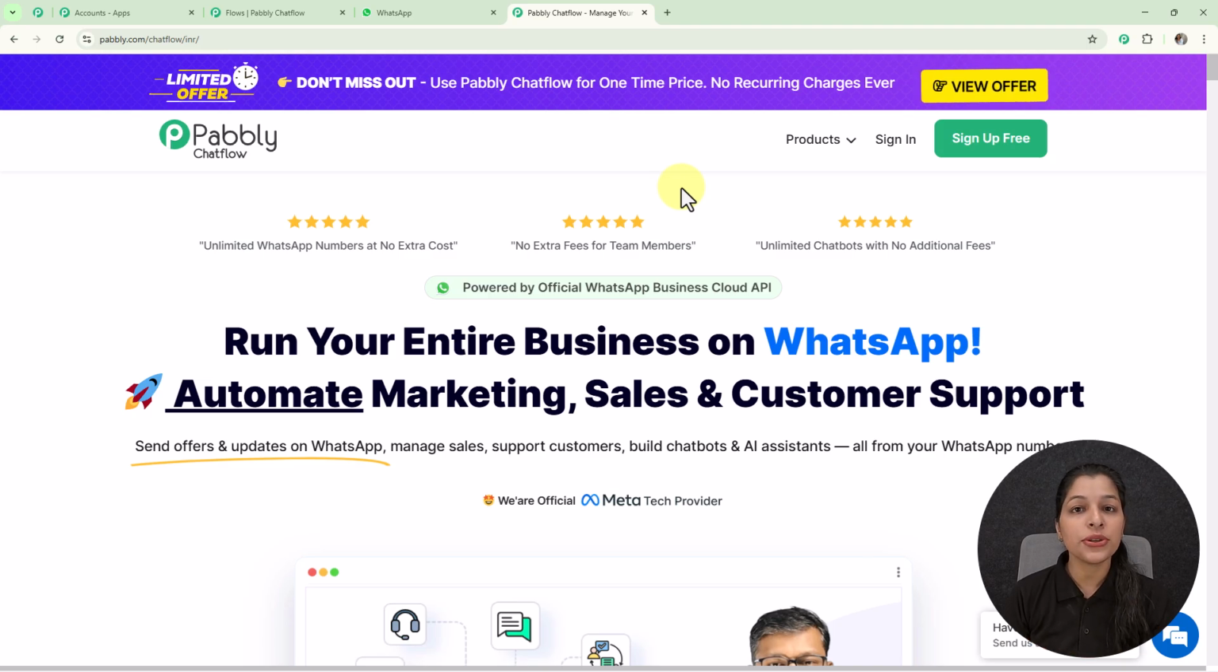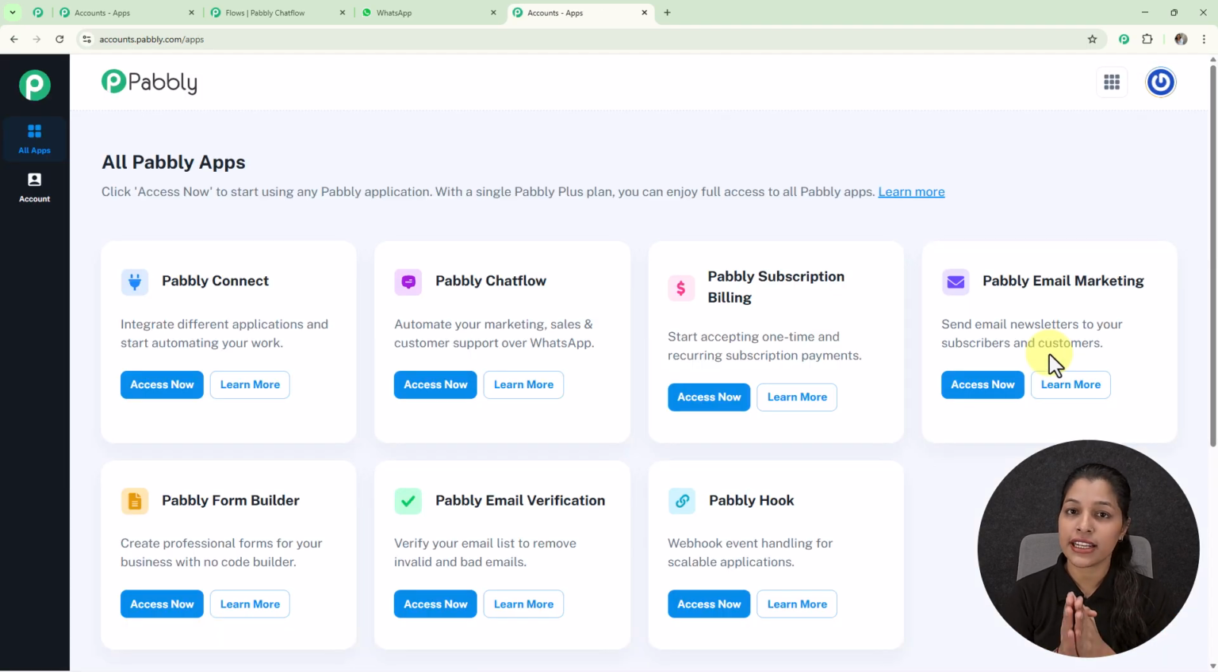So if you are a new user, then you can select this sign up free, and if you sign up for your account for free over Pabbly Chatflow, then you get 100 free credits every month for practicing and using Pabbly Chatflow. But if you're an existing user like me, then you can just click over this sign in. Once you finish your sign up or login over Pabbly, you will get this all Pabbly apps page, where you can see all the products provided by Pabbly.